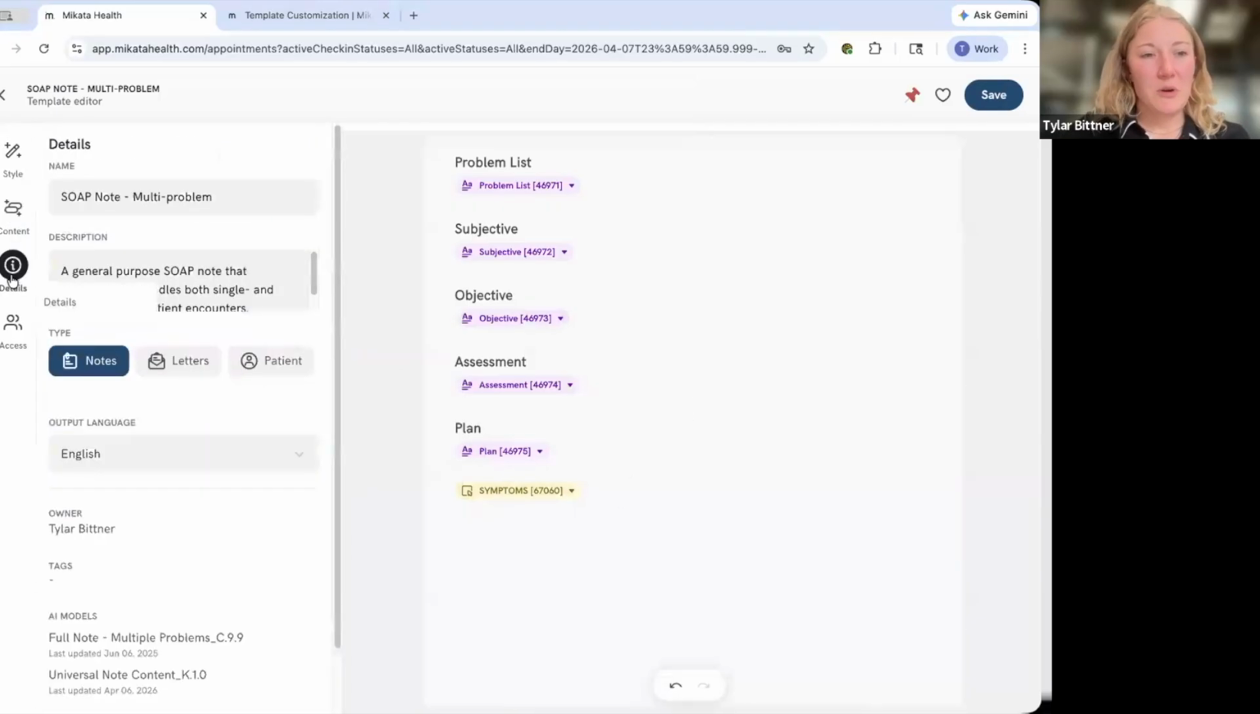On the left-hand navigation bar, I'll just move to details where you can rename your template, add a description if needed, and then also select the type.